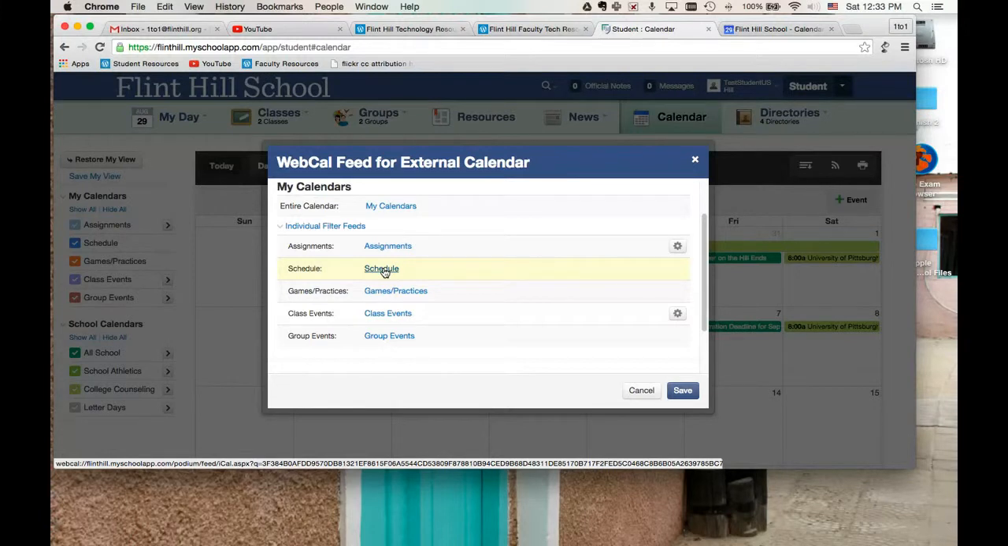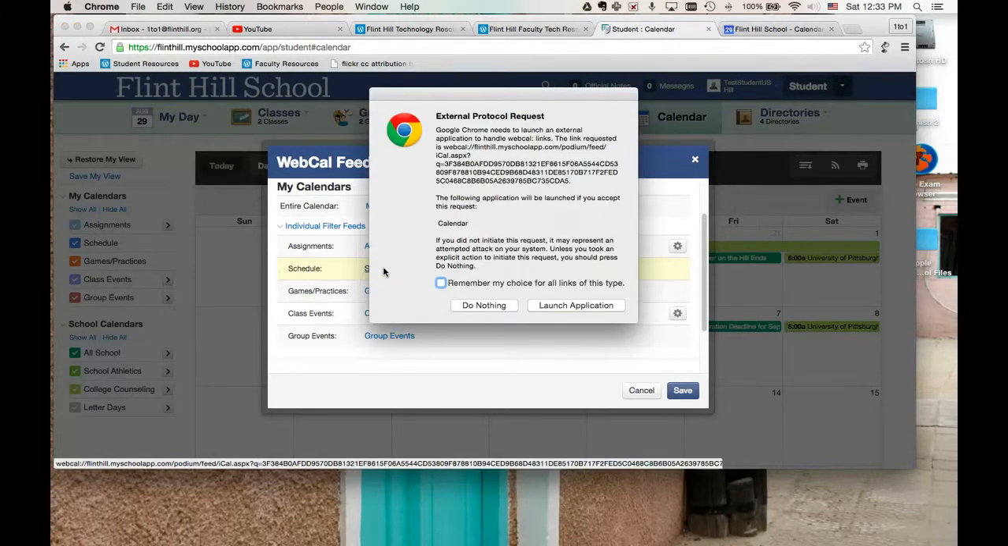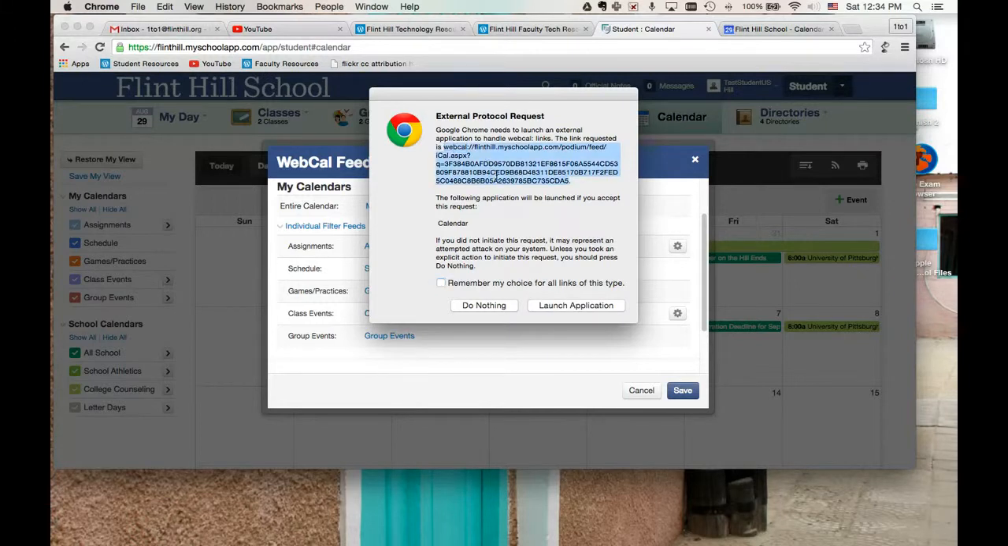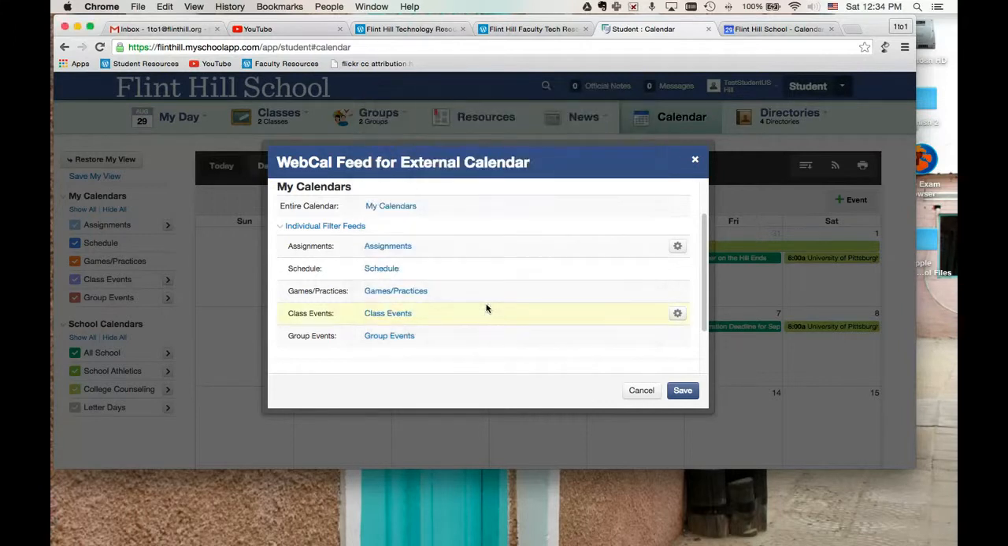So click on Schedule, and if you're using Chrome, it's going to give you this pop-out window. If you're using another browser, it may automatically open iCal, and that's okay. So for a Google Calendar, you just need to copy the web address, which begins with webcal. So just click and highlight up to the period. You don't need the period. And then go ahead and press Command C on your keyboard. For now, you can say do nothing down here.